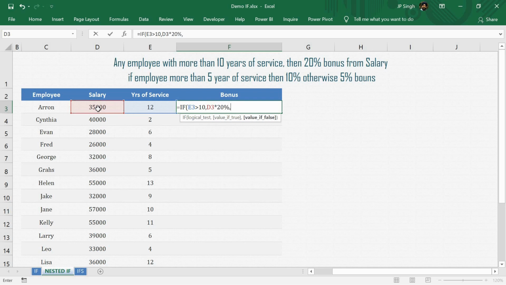But I have one more condition. If you work more than 5 years but less than 10 years, then it will be 10%. In case of less than 5 years, it will be 5%. So I need to write one more condition. For that I need to write one if again inside the if. If the condition gets false, I need to recalculate it. So I am checking if this value is greater than 5, then the bonus will be 10% of the salary.